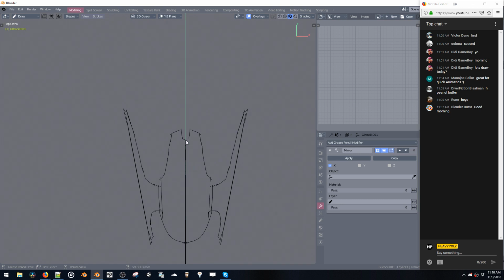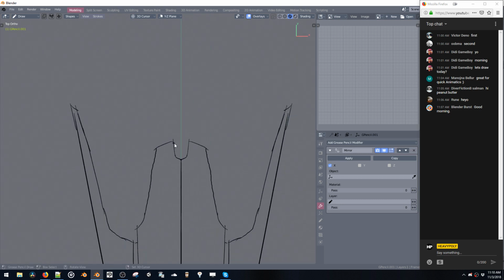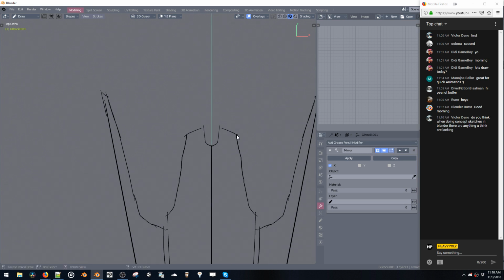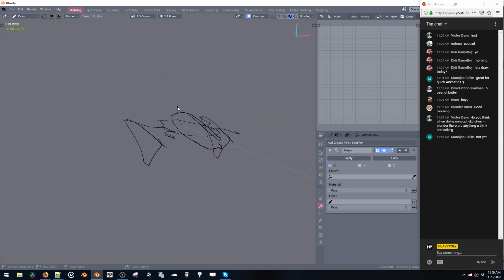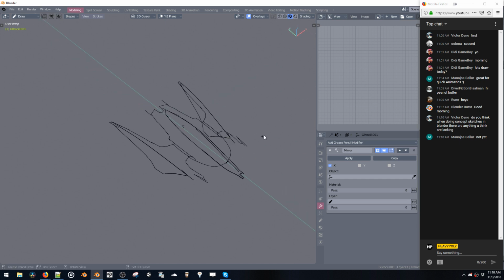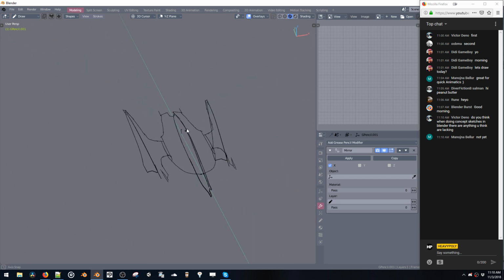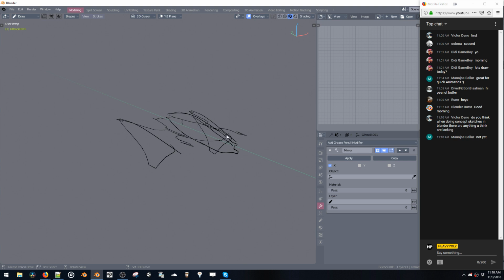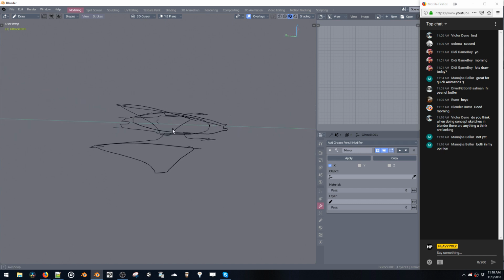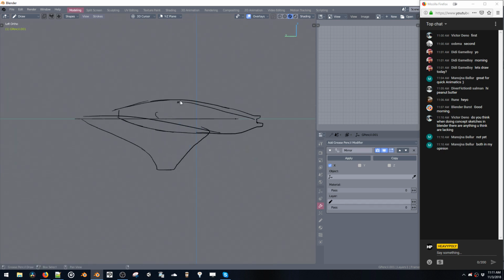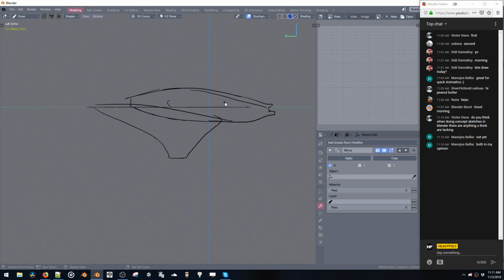Have you guys been using grease pencil for stuff? Or if you were to use grease pencil, would you rather use it for design or for animation? Victor says, do you think when doing concept sketches in Blender, is there anything you think is lacking? Well, what kind of features would we want?